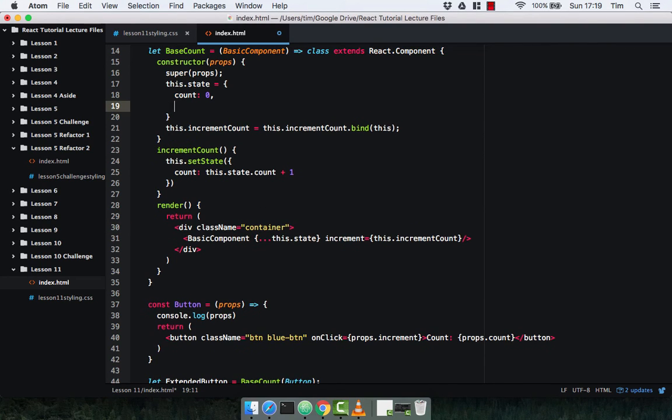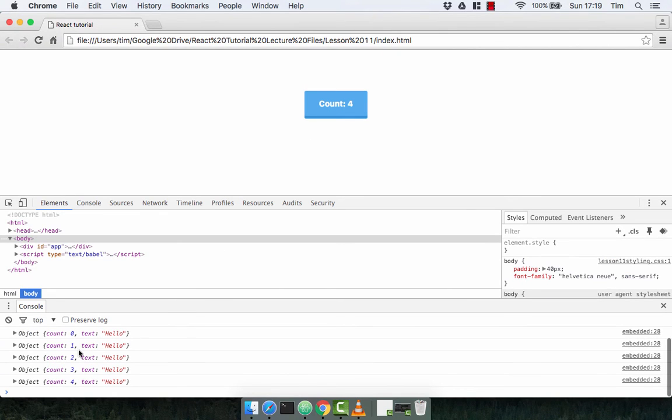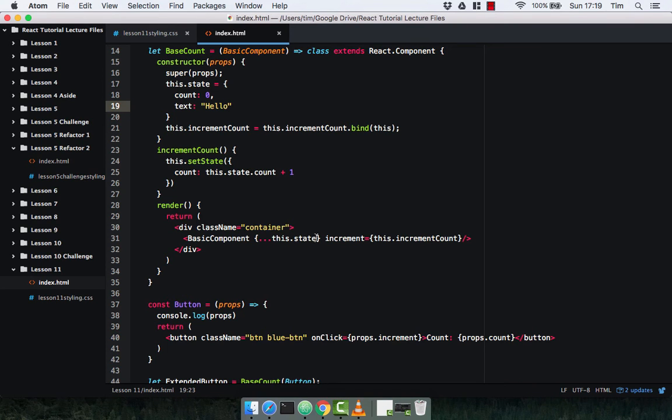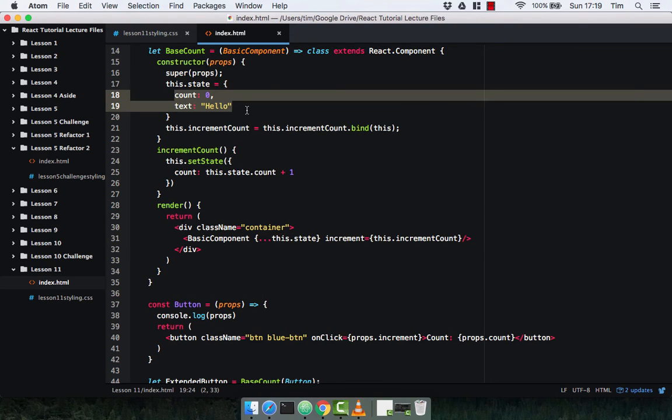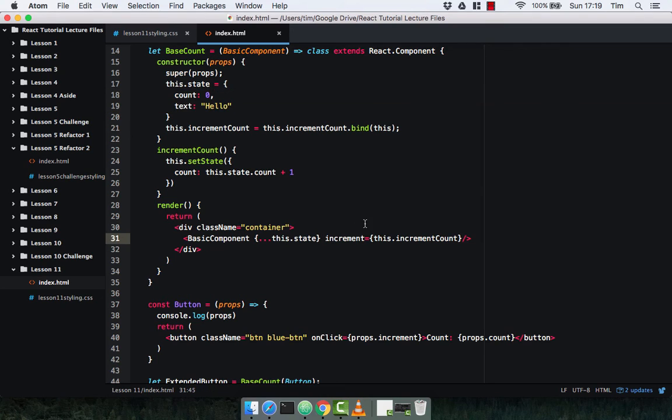And if we add another state property, so text, hello, this will also get passed, and we'll see it logged to the console. So all this is doing is it's passing any property that is on our state to the component. So it is essentially doing count equals this.state.count, text equals this.state.text. It's just an easier way to do it. Because you can imagine if you've got 100 things on your state, you don't want to do this for every single one. So you can use the ES6 spread operator, which is great.